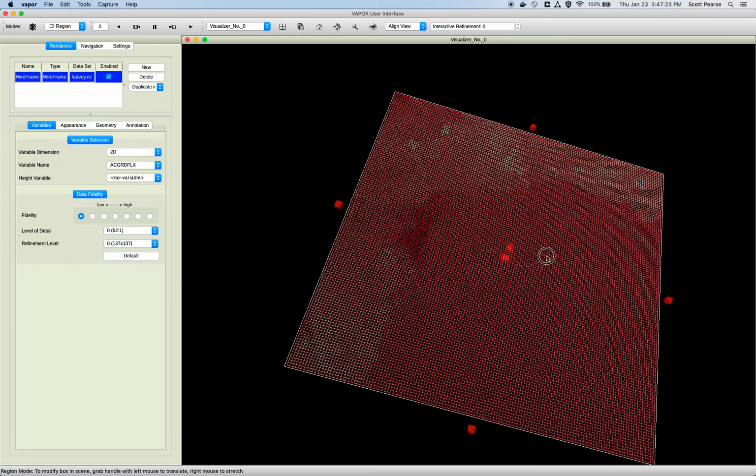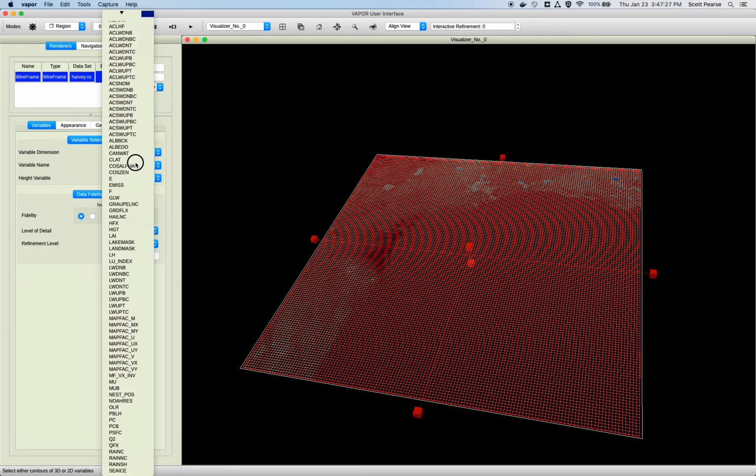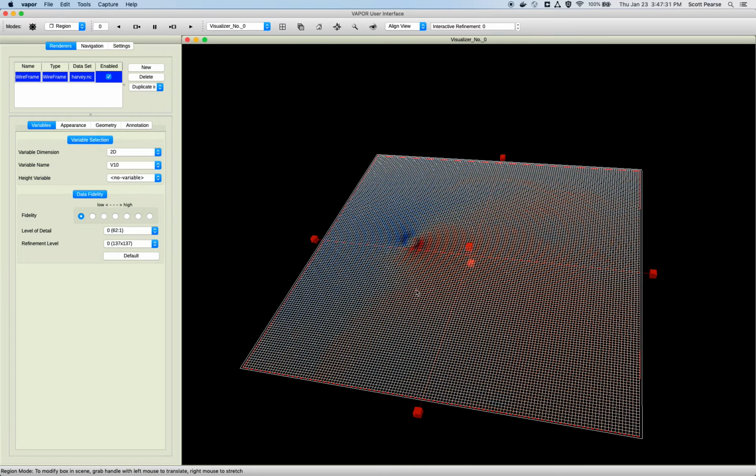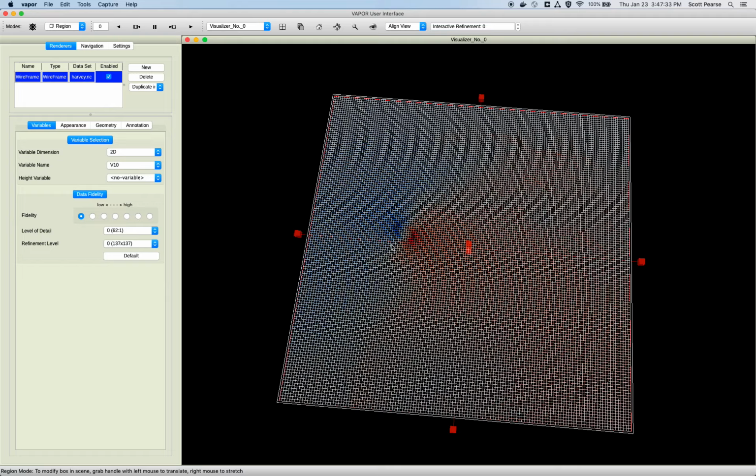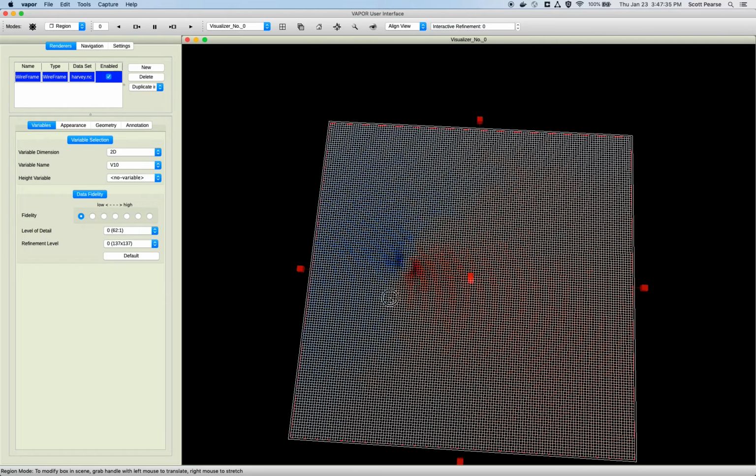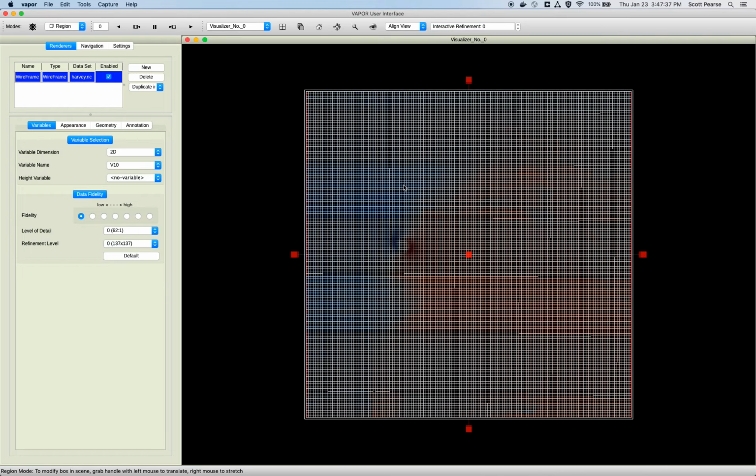So if I click on 2D, right now we're looking at that grid for the variable, V10. That's what the grid for V10 looks like. So I don't see any missing value cells. And yeah, that's basically it.